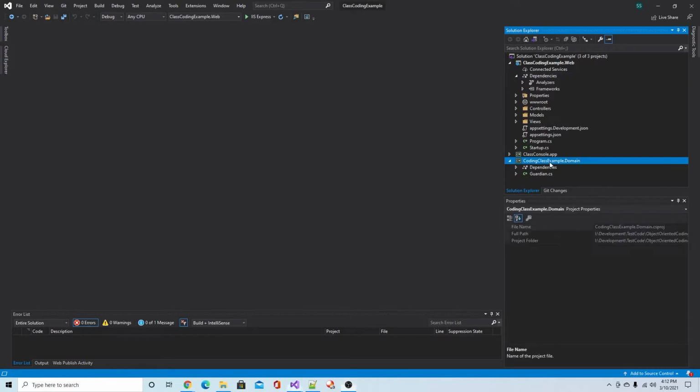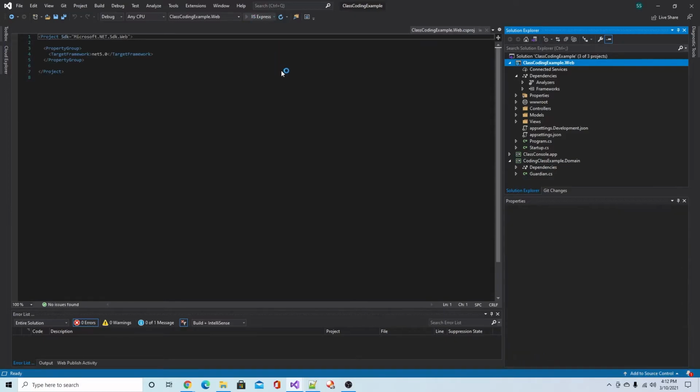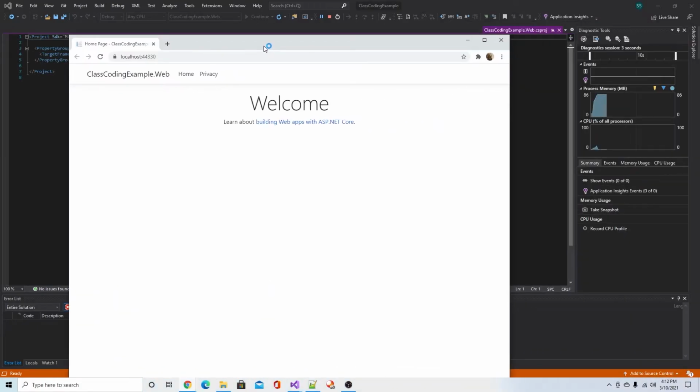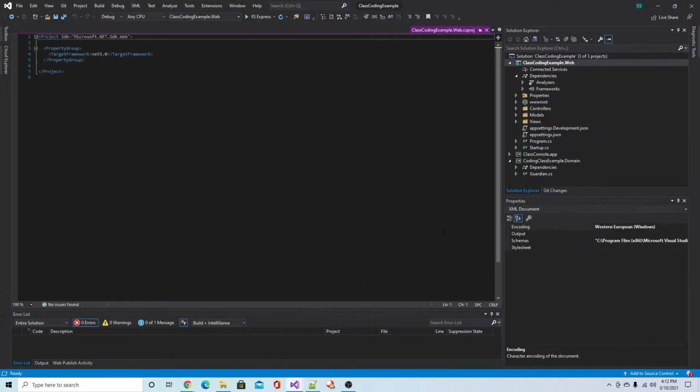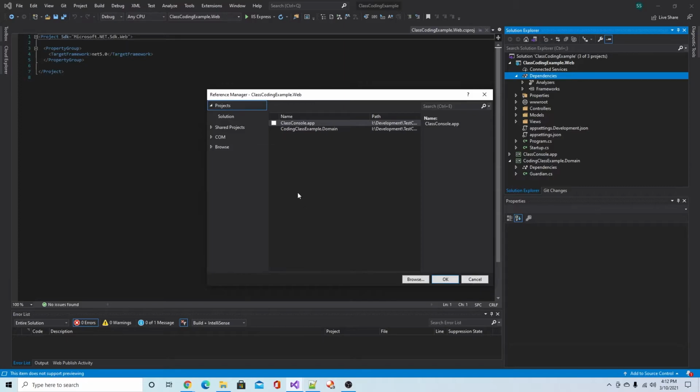So this here is our domain where our class libraries are. And so we're going to get ready to add that to our web project, which we just created. So there's nothing special going on in there. We'll just slide you over here, little web project. And then we're going to make a reference to this class library. So we go over here to dependencies and then add a project reference. There's our coding class example domain. Horrible name.